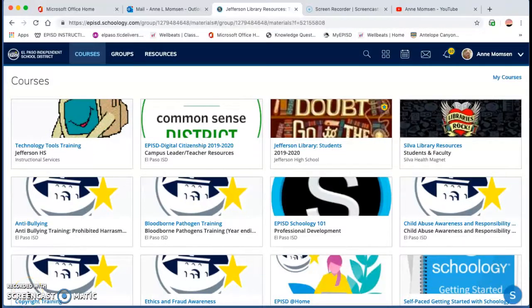Hi everyone, this is a short tutorial on how to access our LightBox books that are interactive ebooks. They help with your teaching and our students with interactive learning.